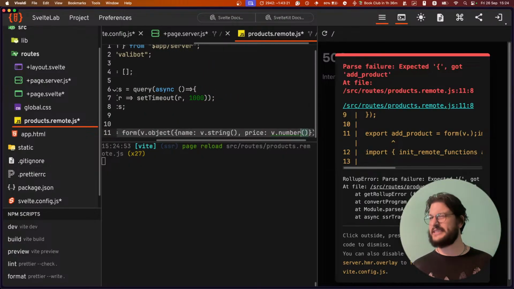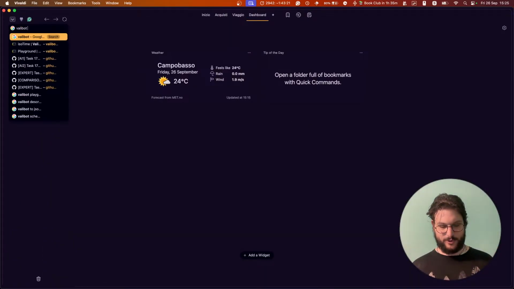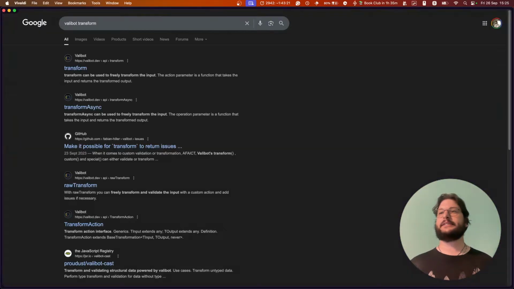And actually, I don't think you can do it. I need to do, like, this is something, I can't remember the valibot API. I think it should be v.transform. Let me check. Valibot transform.